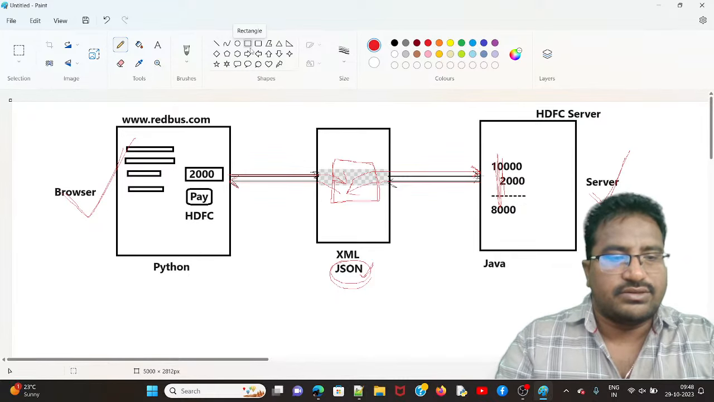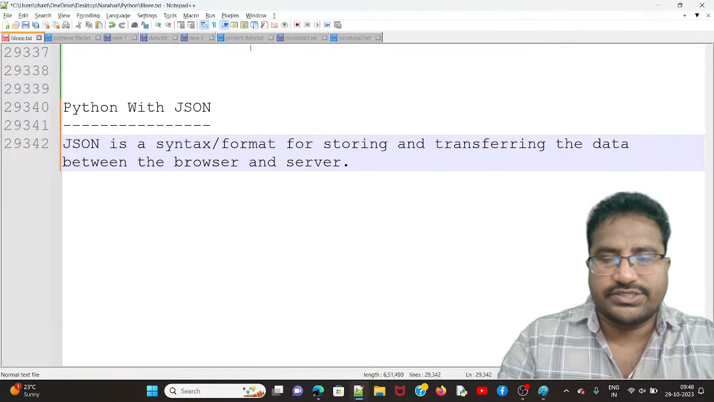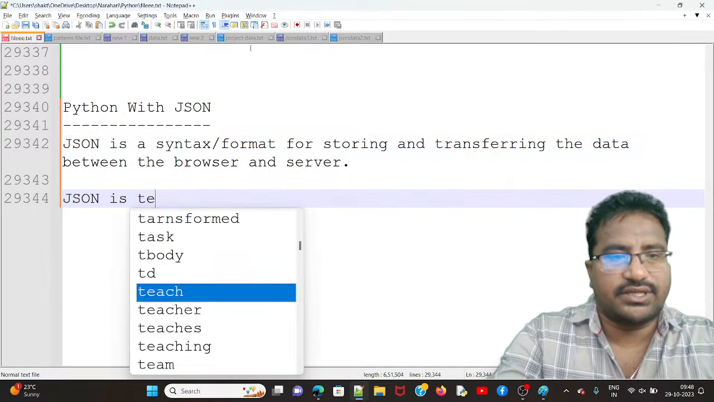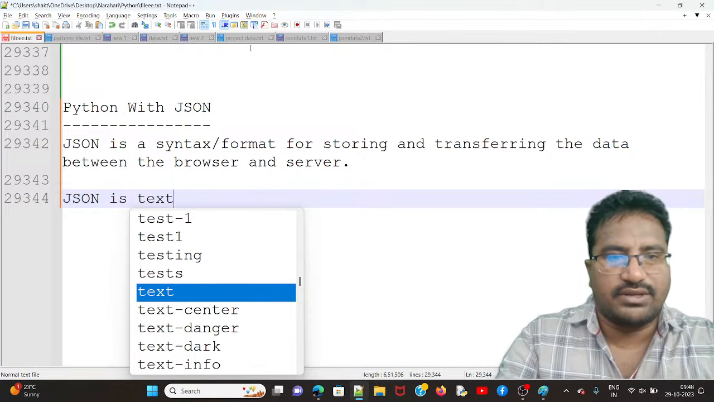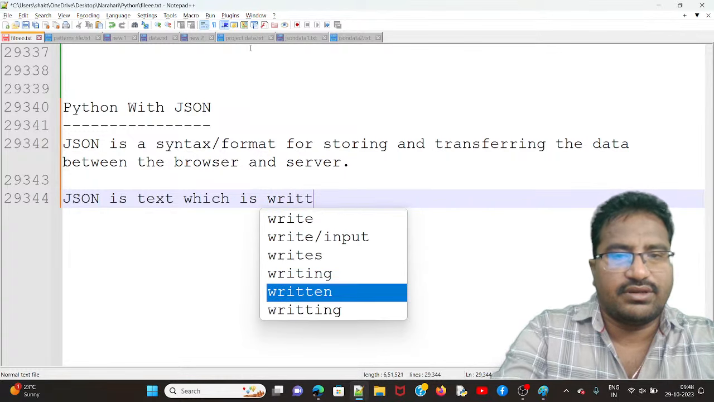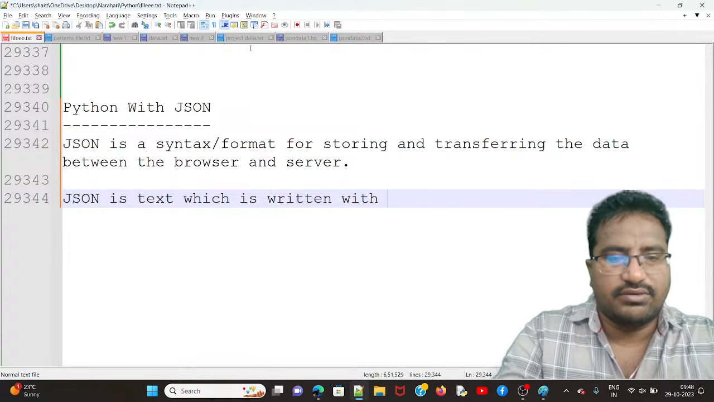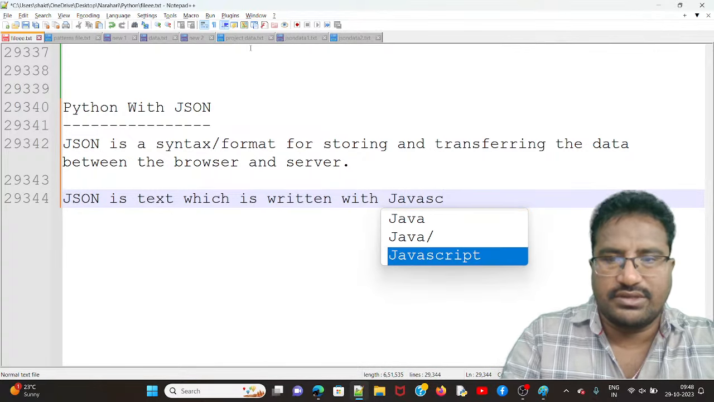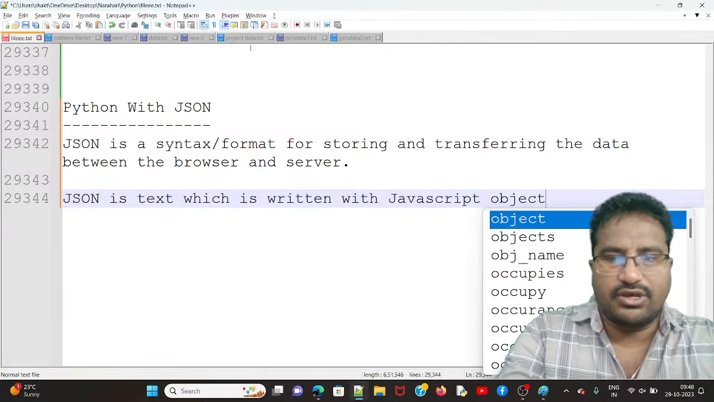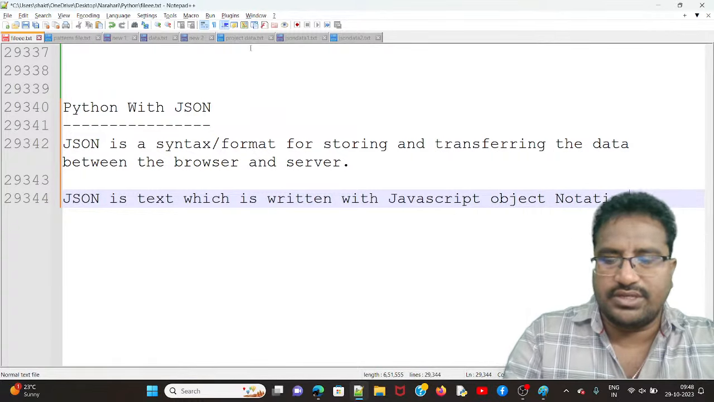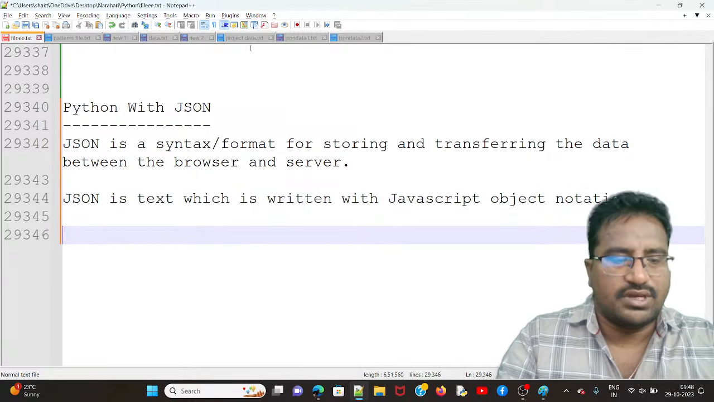Okay, right. And JSON, all of you observe, JSON is a text format, which is written with JavaScript Object Notation. Object notation, guys.